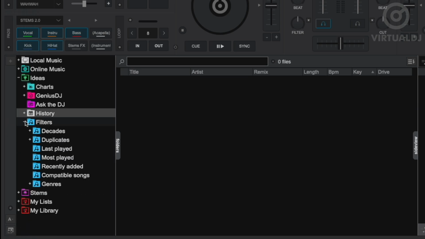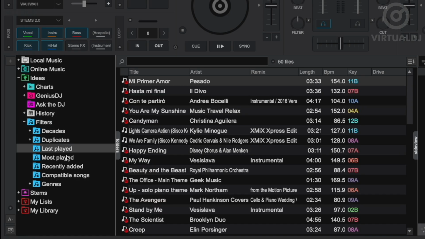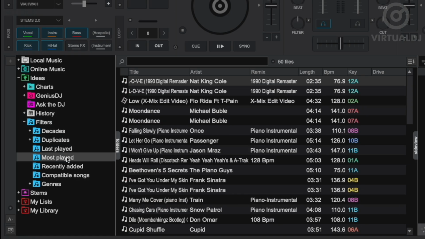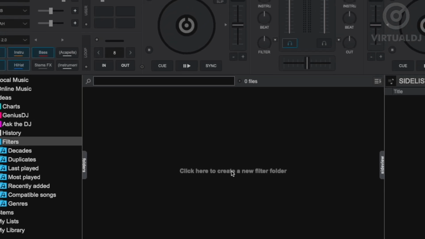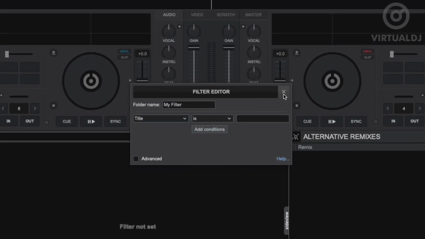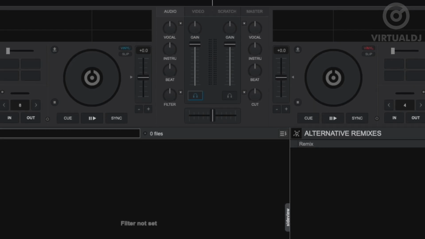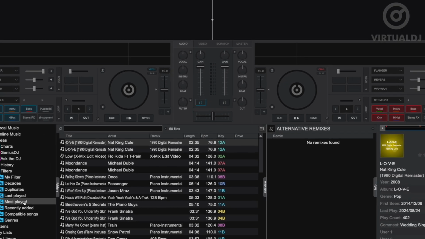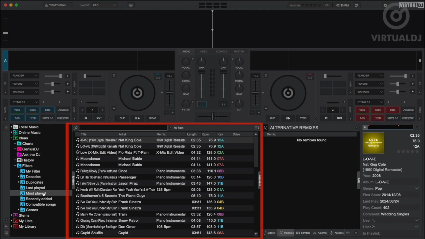The last folder is the Filters folder. Now, filters dynamically organize your collection and display them for you. Many popular filters are included for you, and you can also create your own filters based on your preferences. Now, once you have located a desired source of tracks, you can see the contents of the source in the middle track browser section. Now, this section allows you to sort, search your library, and display and hide tag field information.